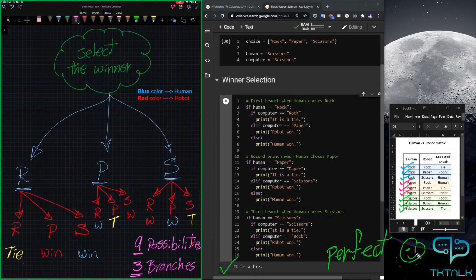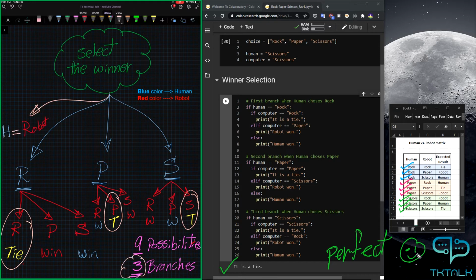Improving our code. Now, let's go back to our flowchart. As you see, the tie condition is repeated in all main branches where human choice matches computer choice. That is valid regardless of what the choice is. So if we consider human equals computer's choice as a new main branch, the total branches will be 4, but 3 sub-branches will be eliminated, and so each of the other main branches will have only 2 sub-branches instead of 3. Don't you think this is a big improvement in our code?